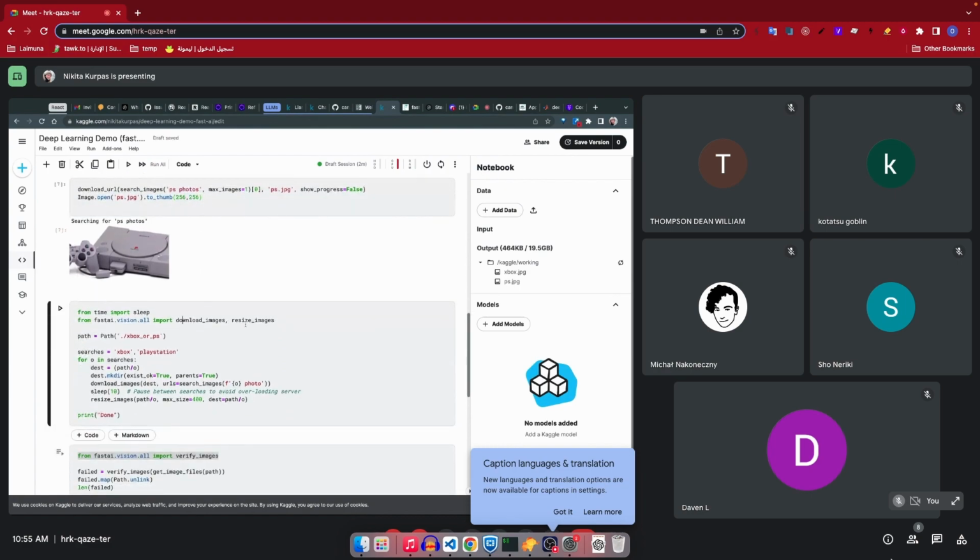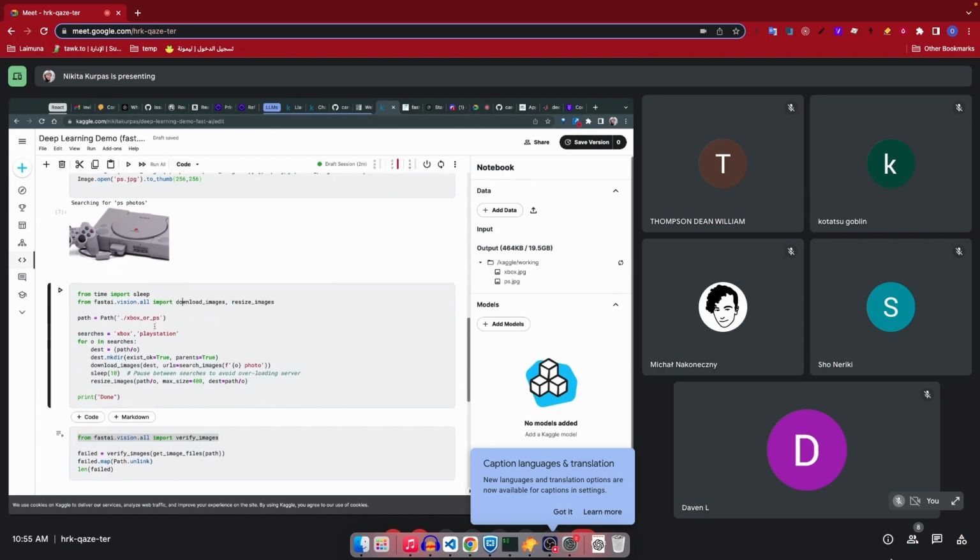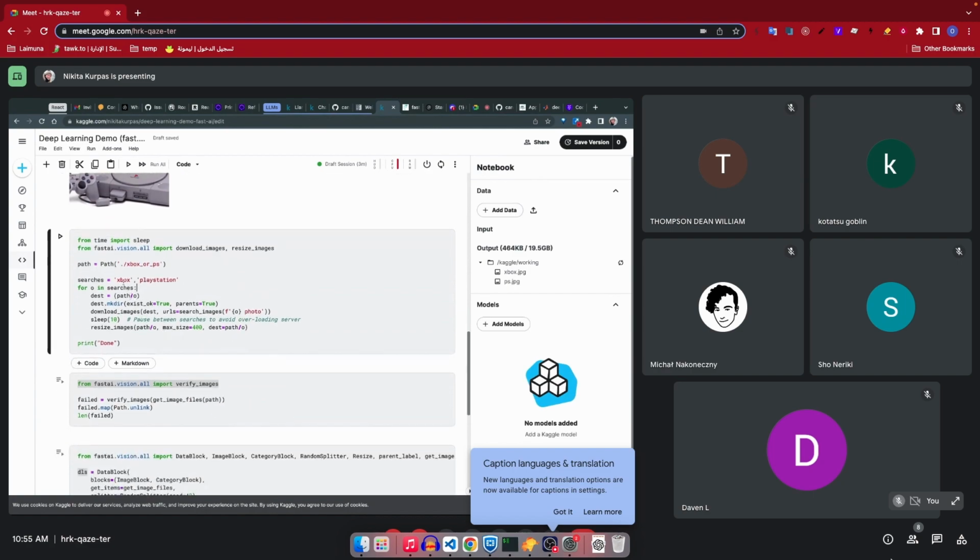Okay, cool. So now we need to train our model. But for that, we need some data. So we import, again, a bunch of convenience functions here to download a bunch of images and to resize the images, because our neural network only takes an image of a certain size. So you cannot feed just any random image of any random size. You need to resize them, either upscale or downscale. So we will put them into this folder called Xbox or PS, and we will do two searches, right? One search will be for Xbox photos, the other will be for PlayStation photos.